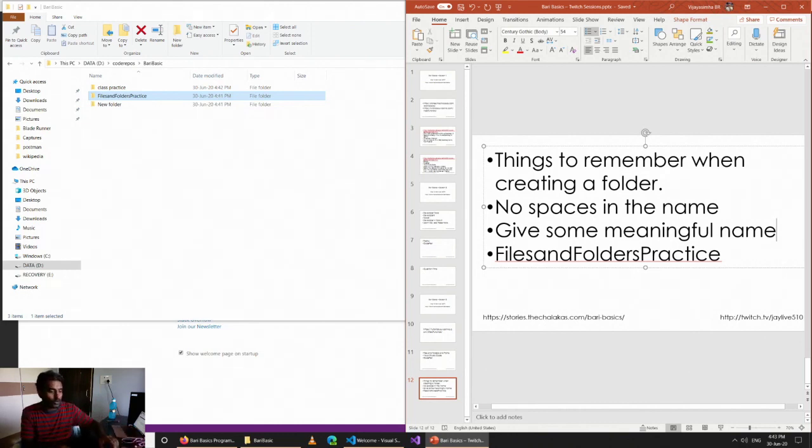So right now when I look at this folder name, this one, it clearly says that this folder was created to do coding about files and folders. So it clearly has some meaning and it has no spaces. And I have a habit of making the first letter in the name, this name has 1, 2, 3, 4 words, I have a habit of making the first letter of the word capital. So it's easy for me to read. Again, there is no scientific reason for it. There may be a scientific reason, I don't know. But what I know is this makes it easy for me to read that name, the capital letters.